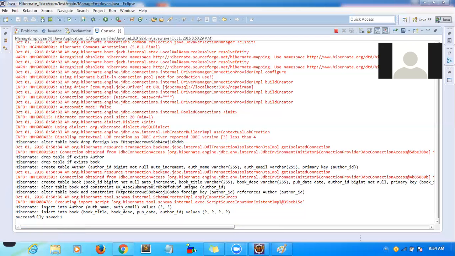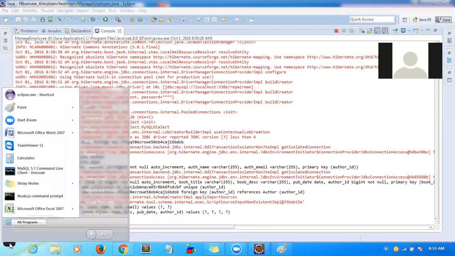Now the last thing is just to insert the details. First create some authors and it will generate some author ID. Then if those authors write any new books, insert the data into the book table. That's all. Now we already ran it, right? So let me open the database.